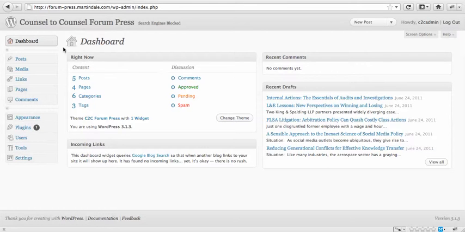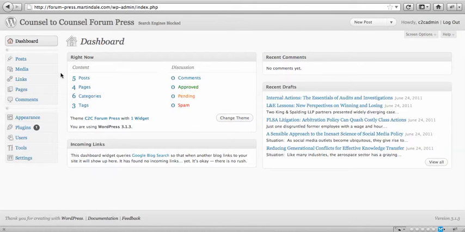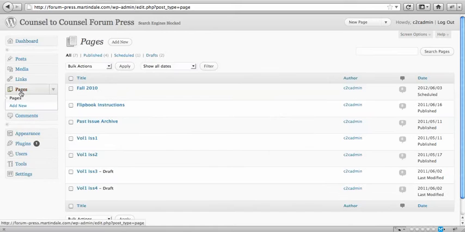Okay, in this tutorial I'm going to talk about how to add issue pages. There's a lot to go over, so we're going to just jump right in. Now, first I'm in the WordPress dashboard, and I'm going to go over into the Pages section.